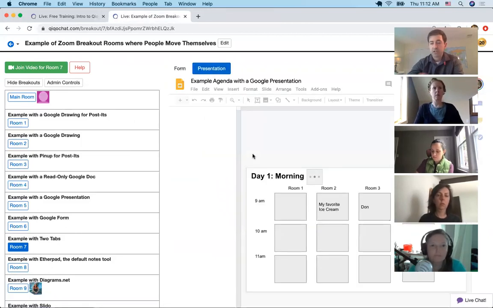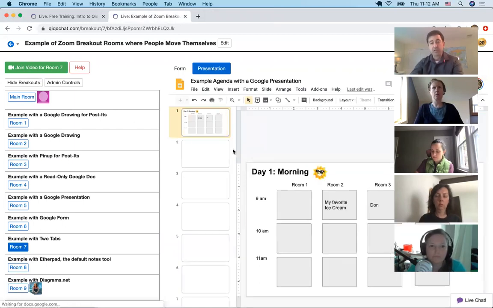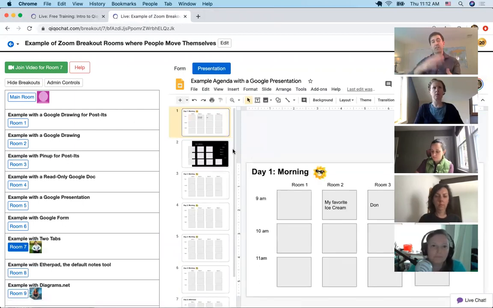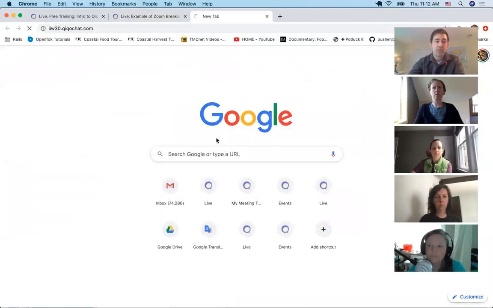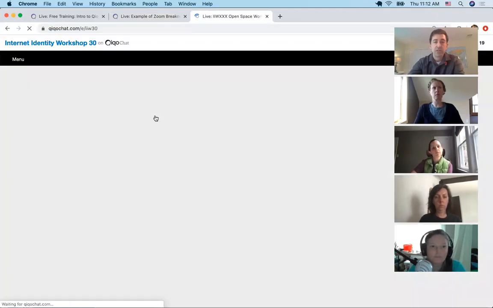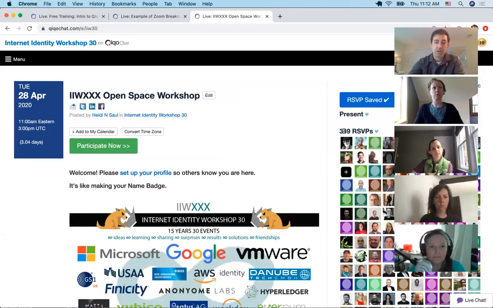So as a facilitator, you could set up your space the way you want. And now there's a lot of different options. Do you want everyone at all the breakout tables to see the same document? Or do you want them all to see different ones? In a recent conference that had 349 RSVPs, you can put your logo on the landing page.